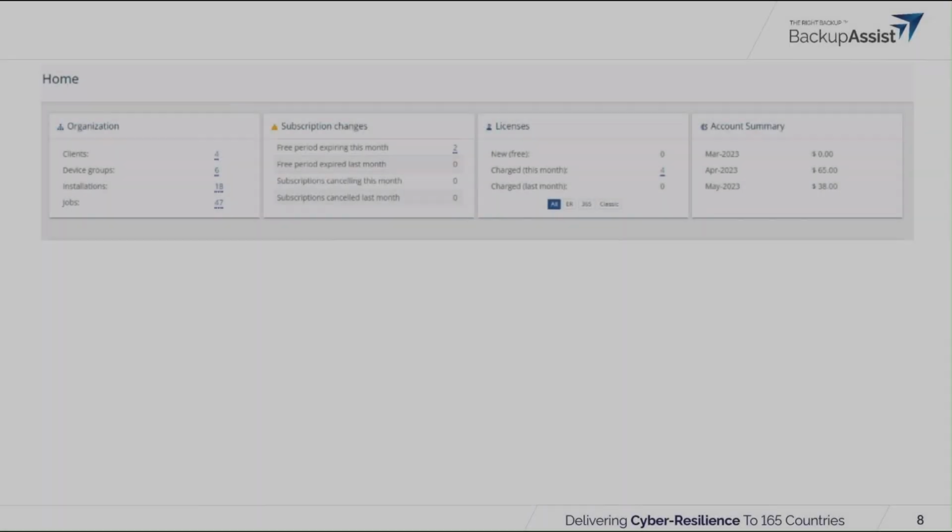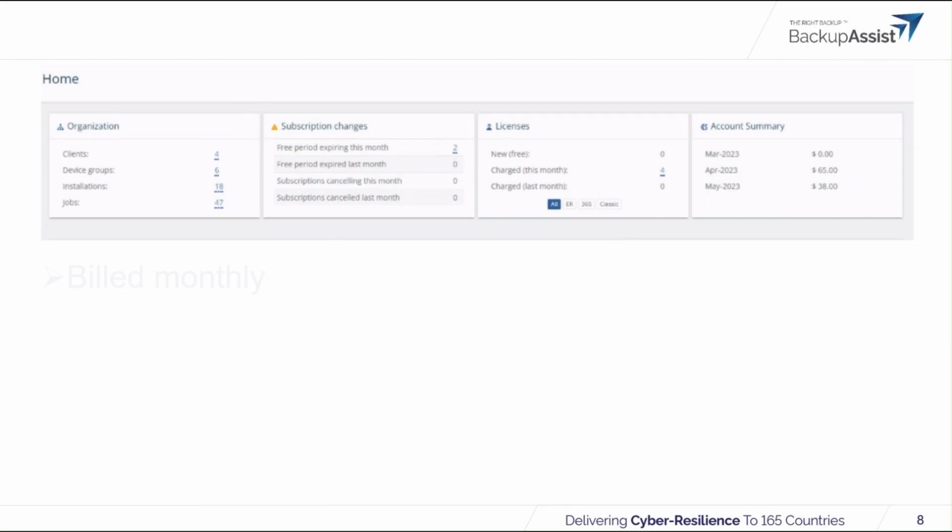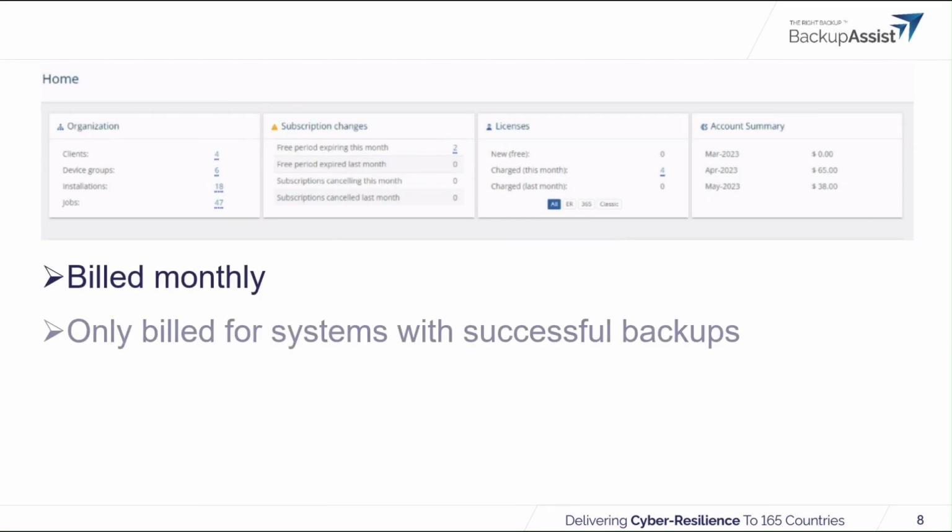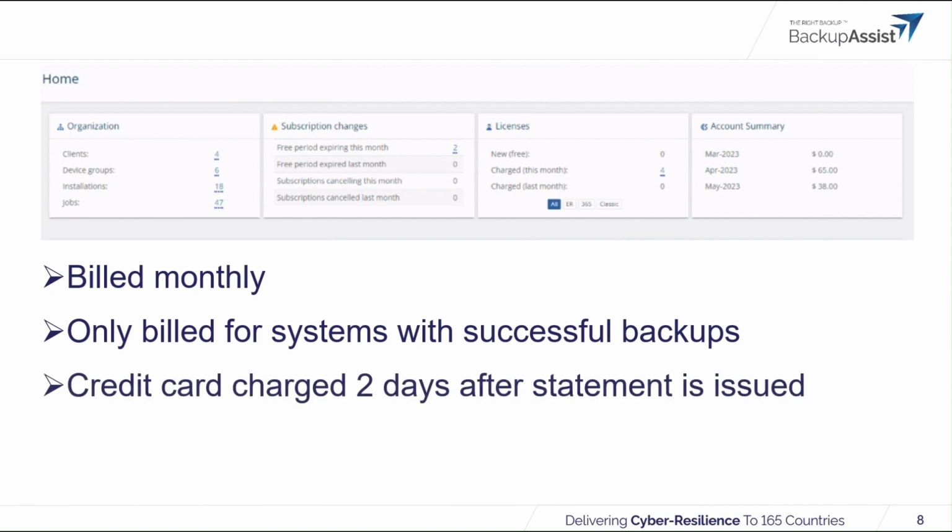Finally, the MBC has a very simple and fair payment process. Your account will be billed monthly at the start of the next month. You are only billed for what you have used in the previous month. In fact, if you had a system that was running backups, but all those backups failed in the previous month, then that system will not be charged. Your credit card is charged 2 days after your monthly statement is issued.